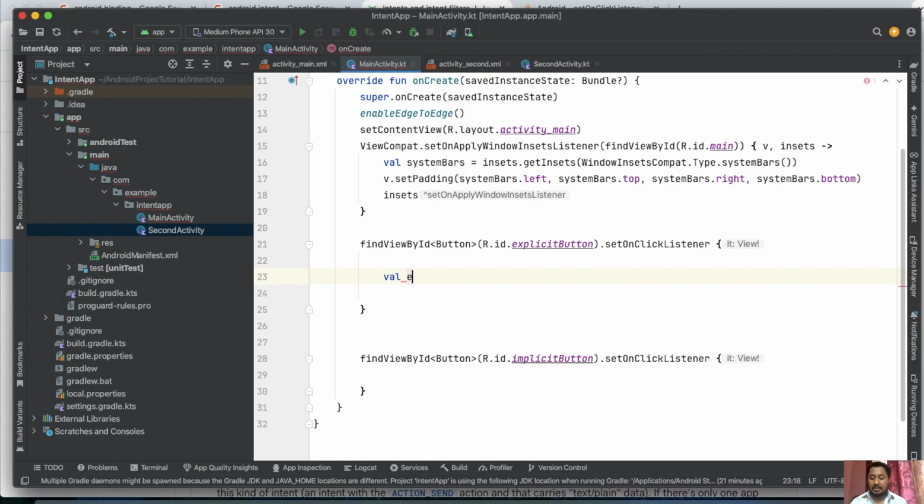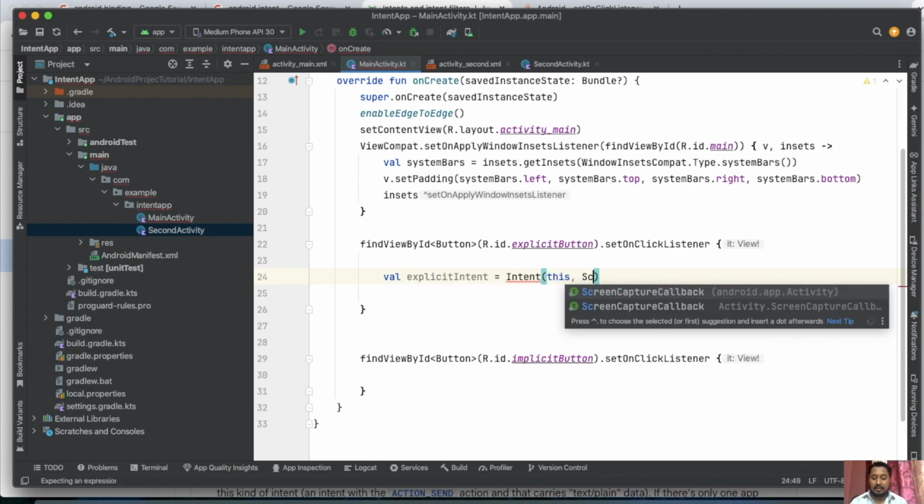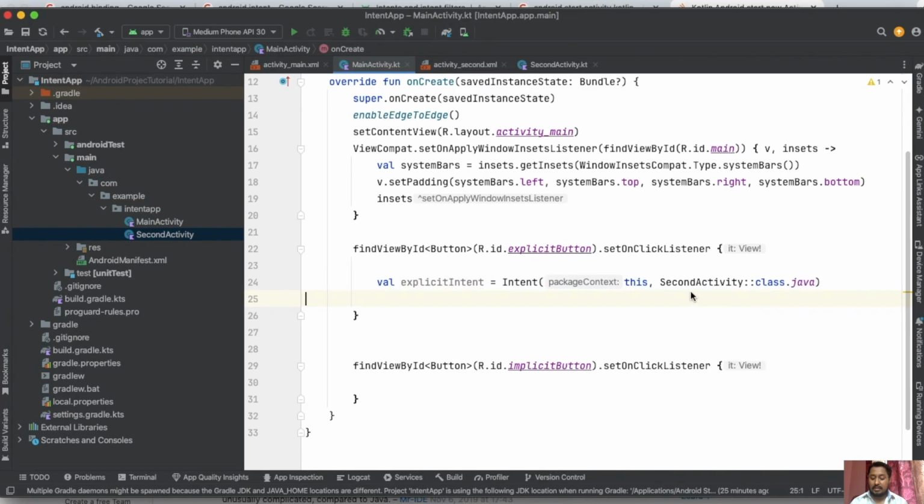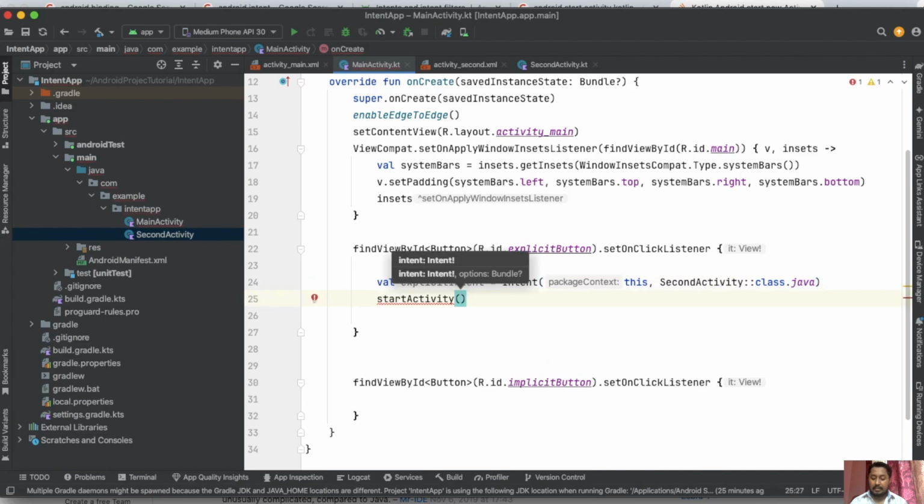Inside the explicit intent example button's on-click listener, I am creating an intent. First parameter context this, and in the second parameter, we are directly telling the intent which activity it has to open. It is second activity. Then start activity, and in the parameter passing the intent.